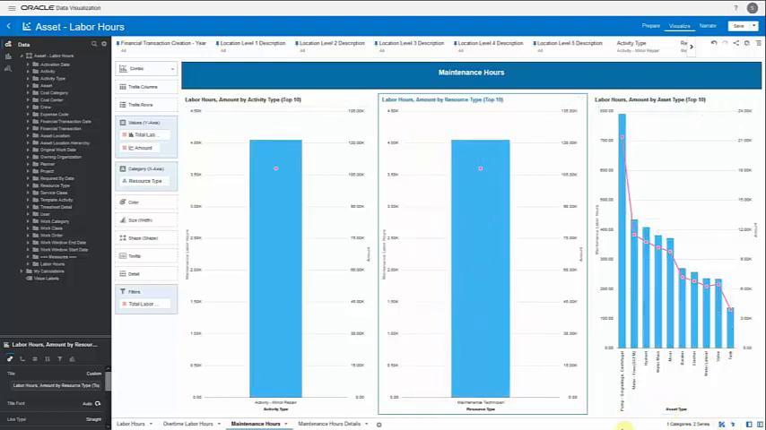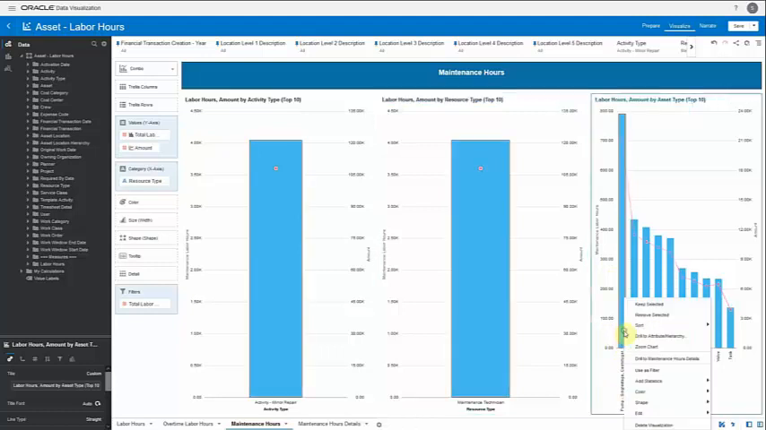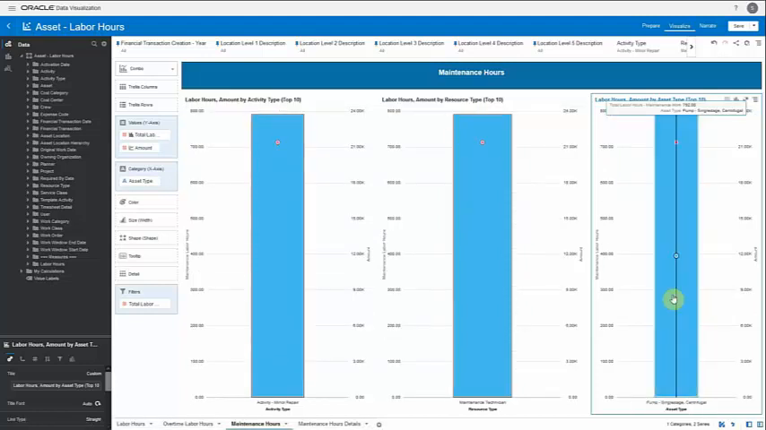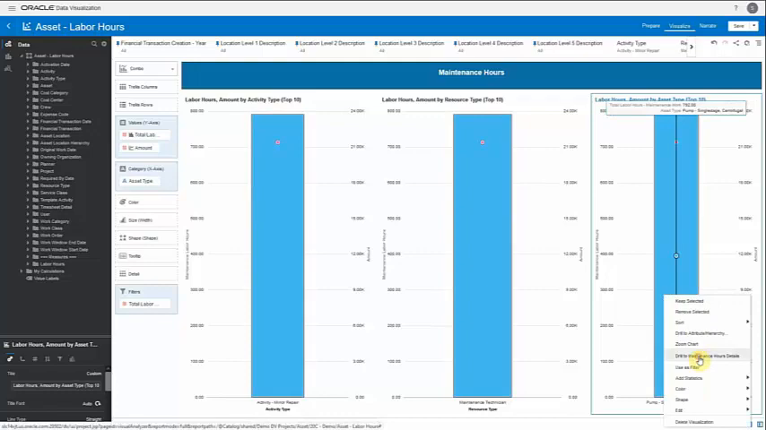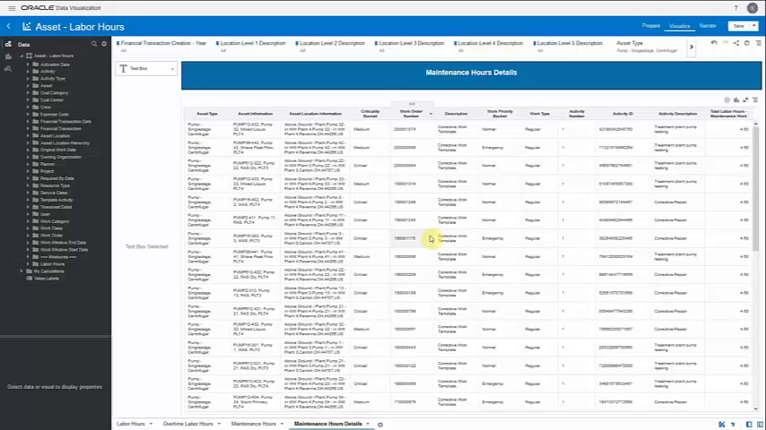I get these are my top 10 asset types where the maximum number of maintenance technician hours are getting consumed. Now if I want to further see that this pump, single and centrifugal, is actually consuming a lot of hours, and see what type of maintenance is done, I can actually drill to maintenance labor. I can keep it selected and then move to the maintenance labor details.